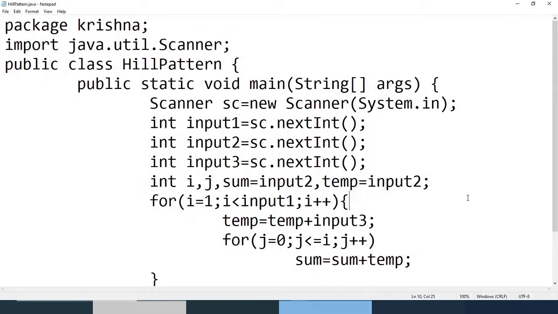So hill pattern means you already know the first level 1, next 2, next 3, next 4, next 5, like that. Suppose the first itself contains 4, then next 5, next 6, next 7, next 8, next 9, and so on. So input 1 represents the number of levels. Input 2 represents the starting weight. And input 3 represents the sum factor.